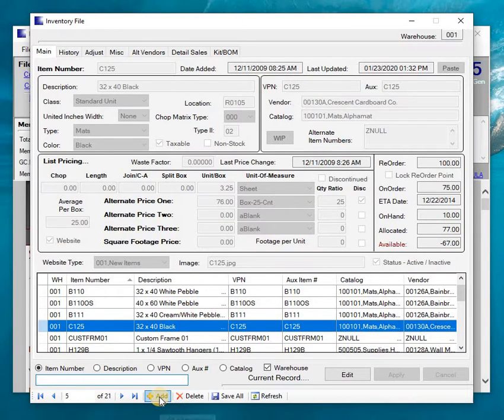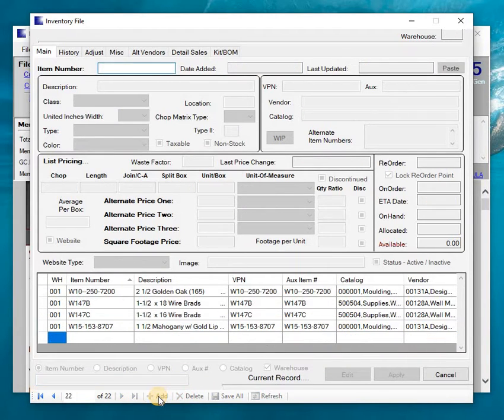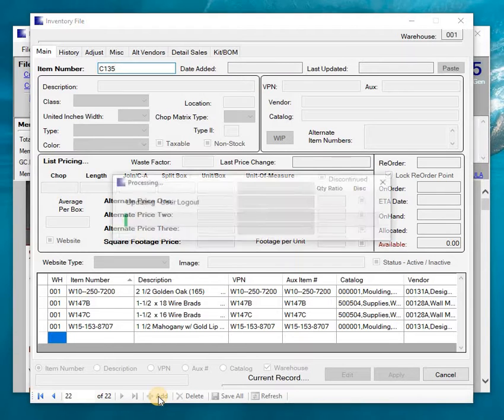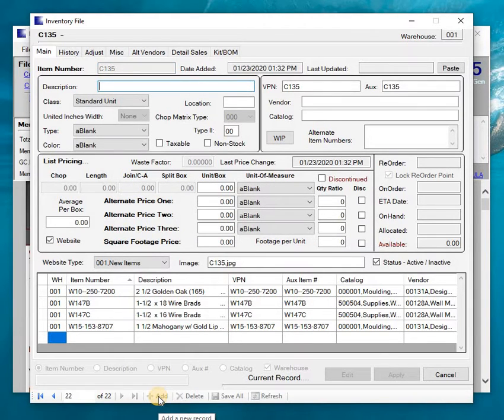So now I'm going to click the add button to add a new item. And let's say I'm going to call it C135. At this point, because the program wants me to enter something here, I'm just going to put 1, 2, 3. But what I can do at this point is slide over here and click paste. And what it did was simply paste that last record that I saved in for me.